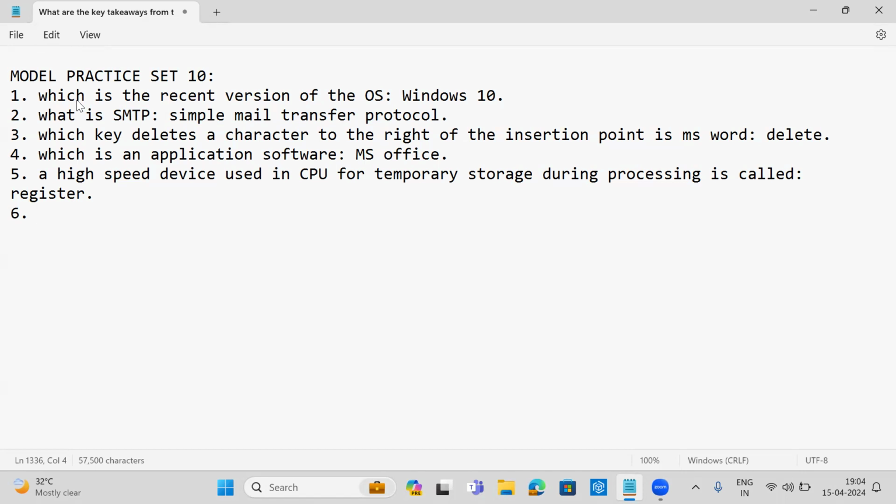The sixth question. The Control S command is used in MS Word for: is it for straightening, is it for shortening, is it for saving, or is it for simulating or slashing? It is for saving the document.